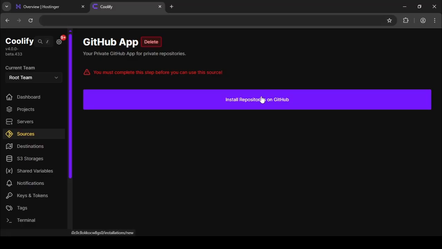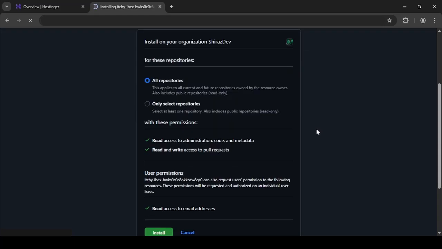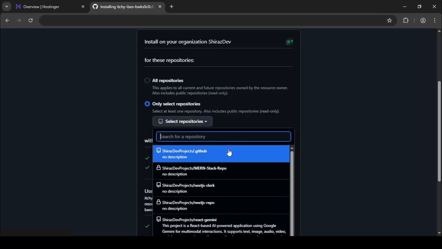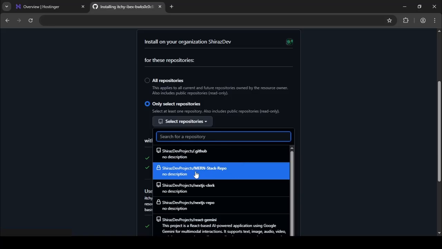And now it will basically just ask you to install repositories on GitHub. Okay, so this is the app. You can basically just select all repositories, so you would allow all of the repositories, public and private, to be accessed. Or what you can do as well is select certain repositories. For example, I have uploaded a few, so I'm going to select those.